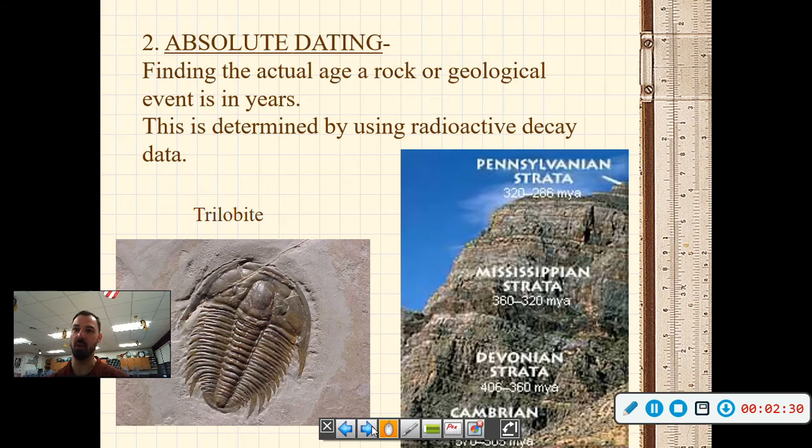To get a more accurate answer, we can do something called absolute dating. Absolute dating is finding the actual age of the rock or geologic event in years. And what we look at is radioactive material within the substance as it breaks down. There's something called radioactive isotopes. These things will break down at a predictable rate, and we look at the percentages of what's left over, so what has decayed and what is still radioactive, and we're able to figure out the age of the rock.